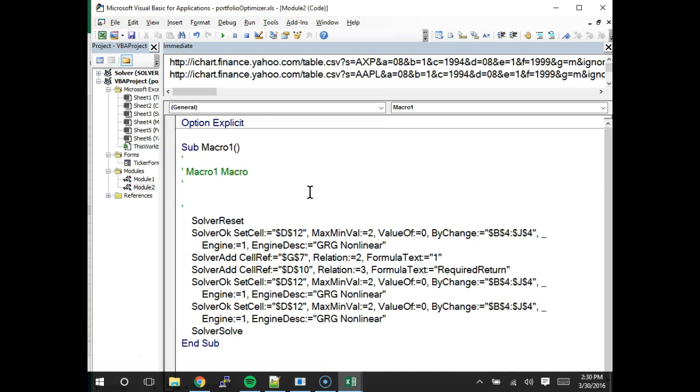All right, here it is. Solver reset. What do you suppose that does? That's the one that says, hey, whatever is there, blow it away and let's start again. It's really important to have that there because when we start adding constraints with solver add, if we don't reset the solver and we just start adding things, we're going to end up adding constraints over and over and over again. So it's always important to have this first one here, solver reset.